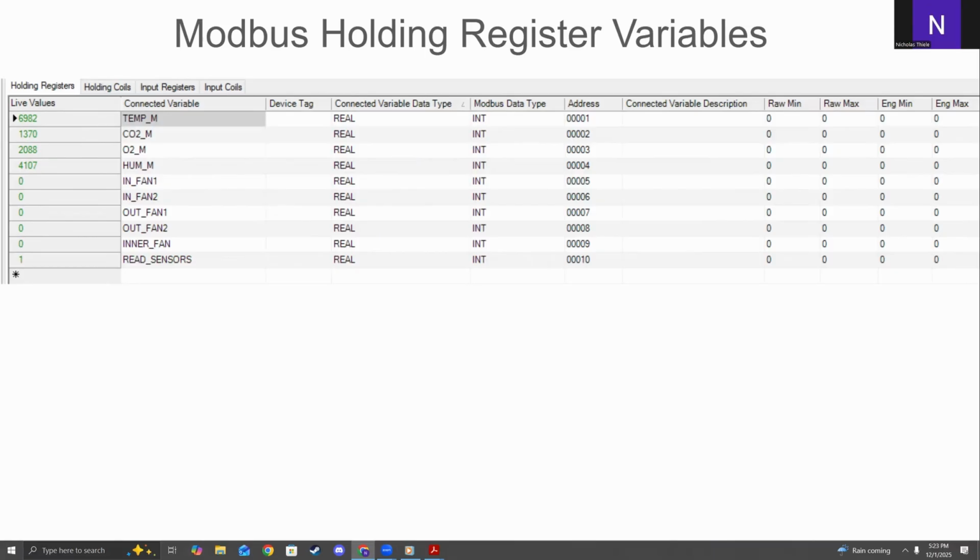We don't have to use real or float values, which complicates the holding registers. So instead, we just send larger integers, and then we do the logic later where we divide it by 100 to bring it back to its normal value. So like this oxygen here would be 20.88%, humidity 41.07%, and then the temperature is 69.82 degrees.